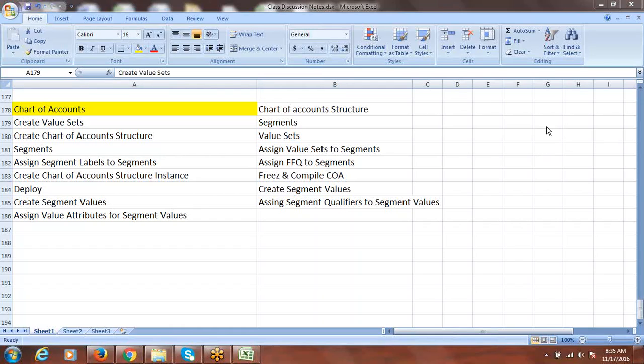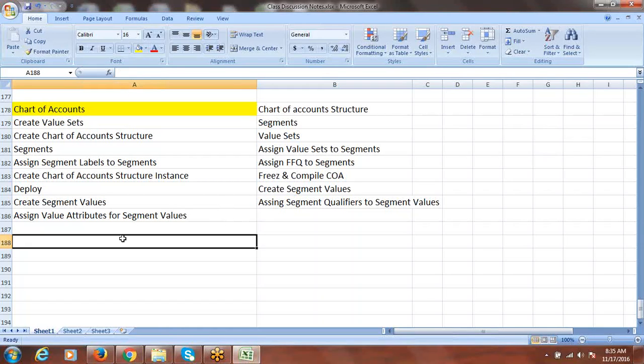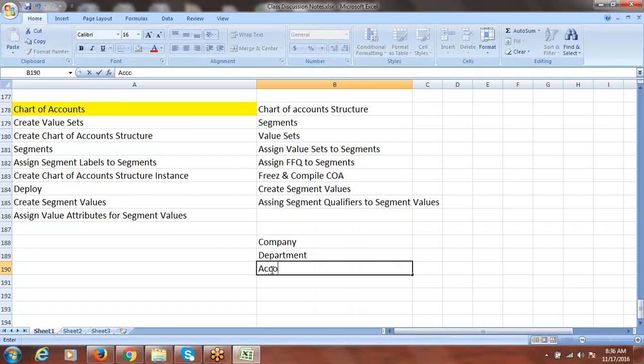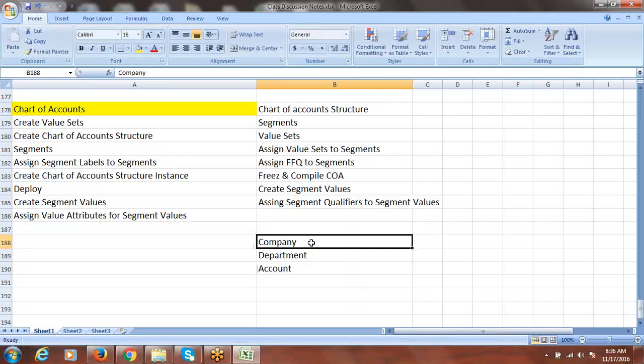Okay, that's all. I think these are the questions. Let's get into the system practice. We know very well how to create the chart of accounts and all, but for our practice and understanding, I'm going to come up with very few segments. I'll create one segment called company, another segment called department, and a third segment called account. Hope these three segments are enough for us to test all the different applications and business processes.